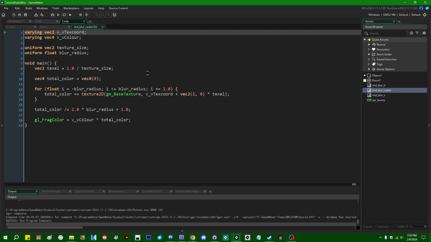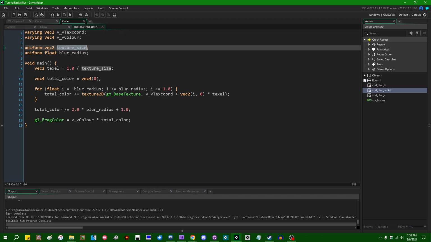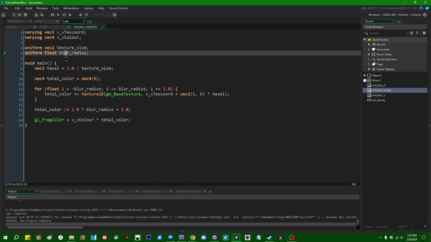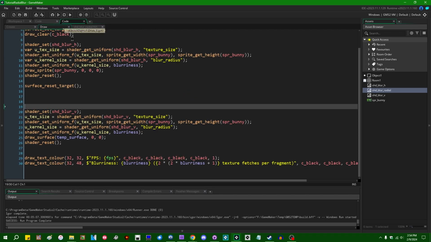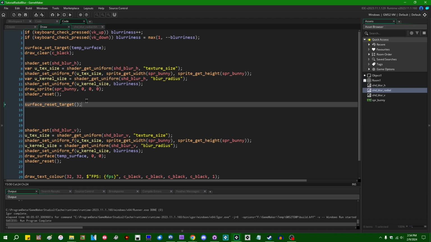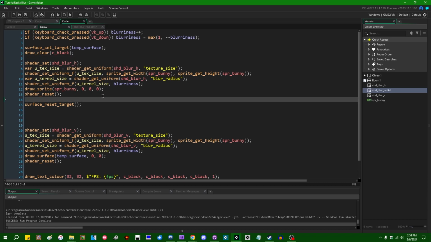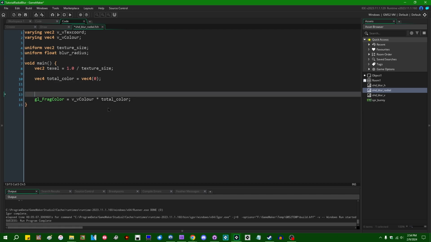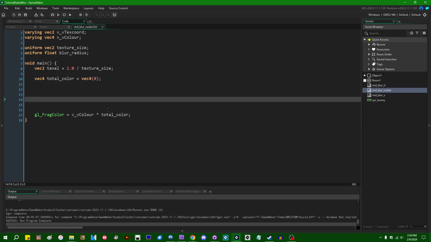The vertex shader can stay as it is, we don't really care about that. And the uniforms that are getting passed into the shader, the texture size and the blur radius, those are actually fine. We can keep those. We're going to need to pass those into the shader for setup purposes, for pretty much the same reasons that we needed them in the other blur shader. It's just this stuff in the middle that we're going to be messing with over the course of this video.